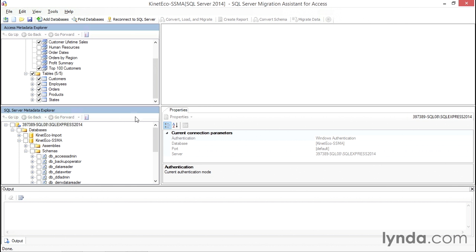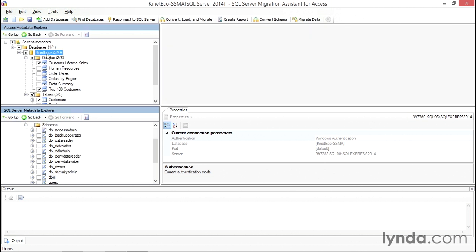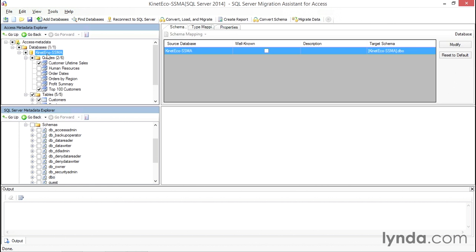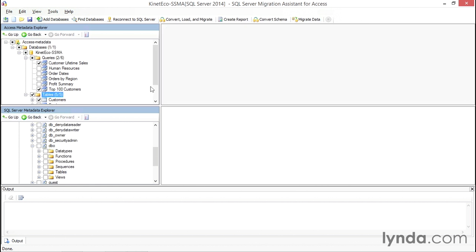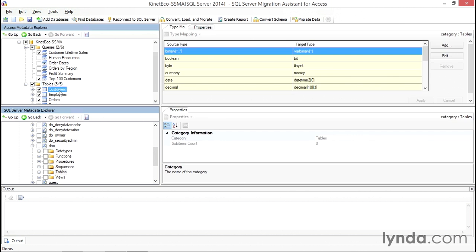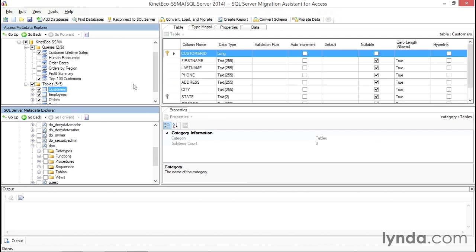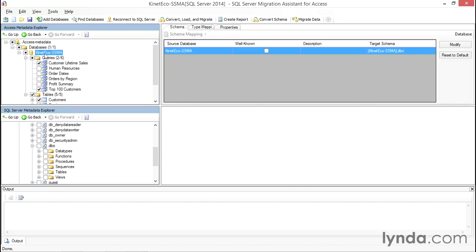In order to do that, what I'm going to do is come up here in my Access Metadata Explorer, and click on the Kinetico-SSMA database file here. Now, if I wanted to run the report against just a single object, I can select, for instance, just the tables here, or I can select a specific table and just see a report for that. In this case, I want the report to cover the entire database, so I'll go up here and select Kinetico-SSMA, and then on the toolbar, I'll come over here and press the Create Report button.